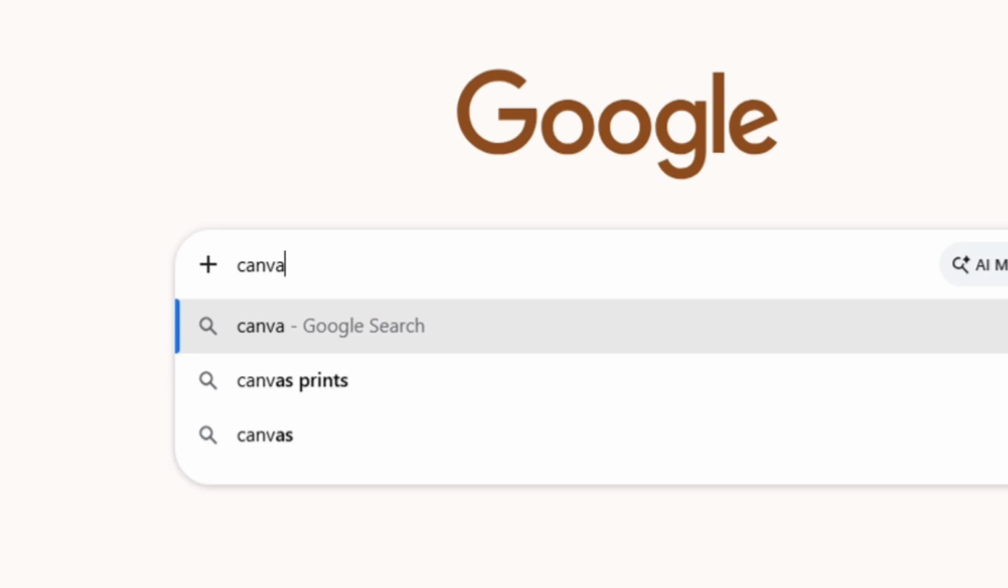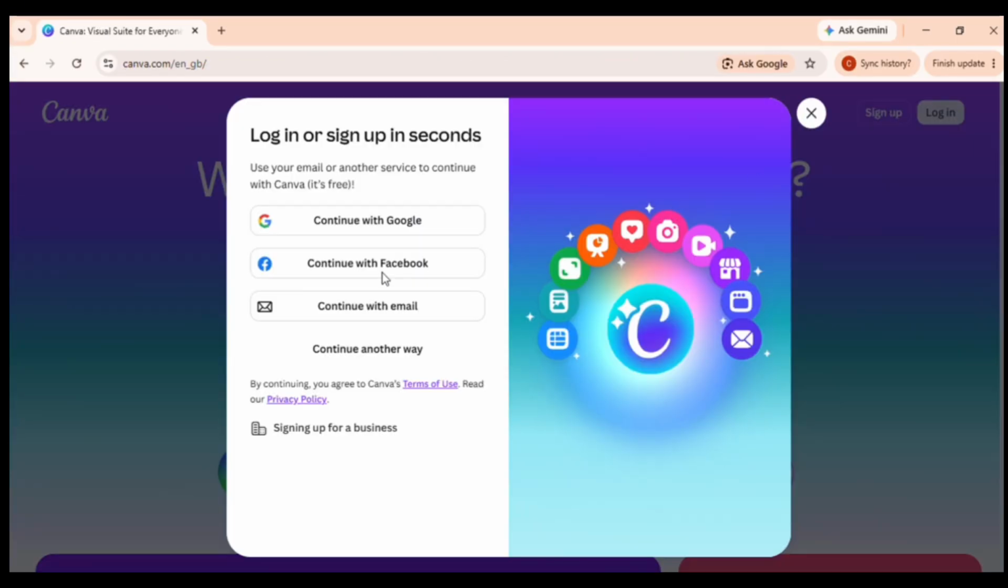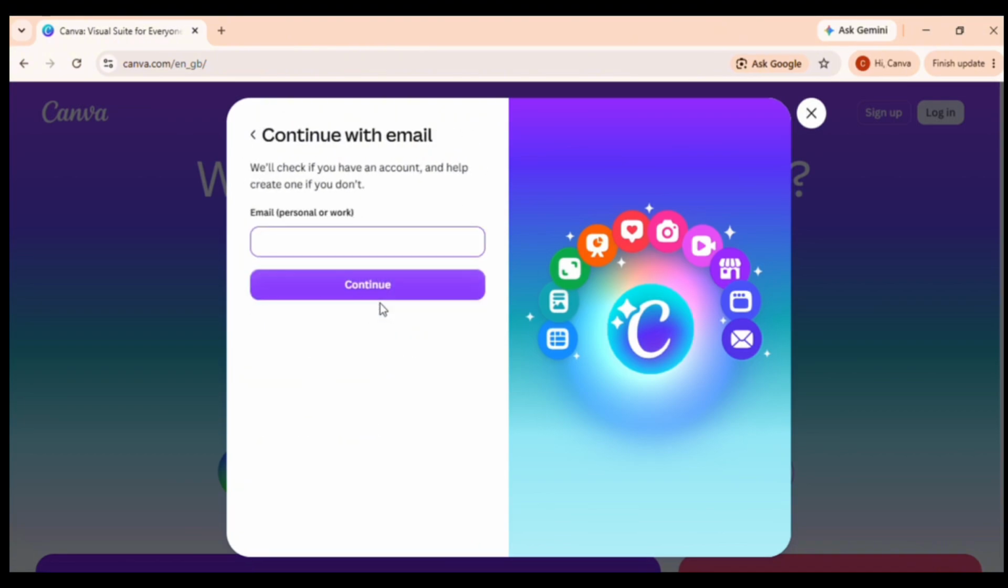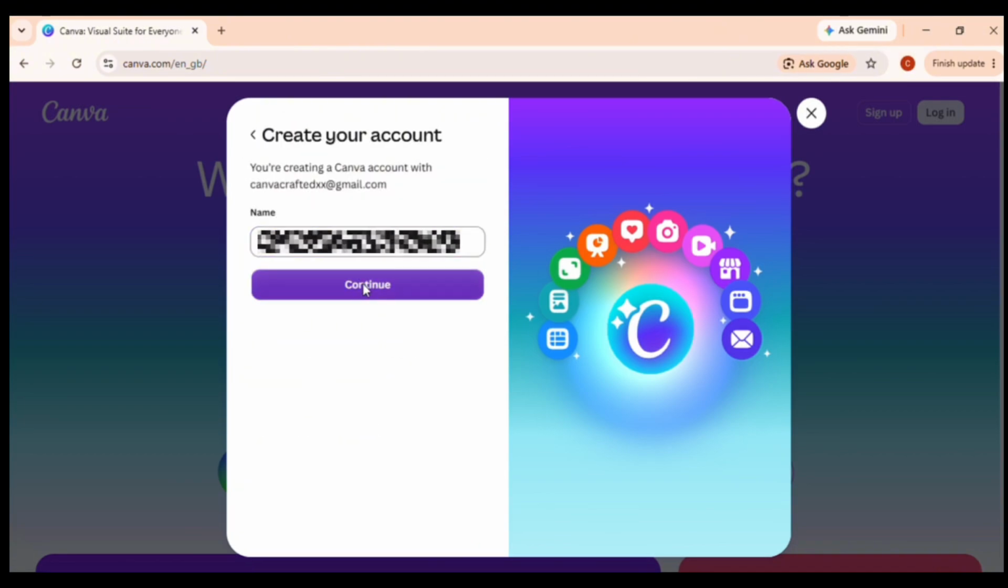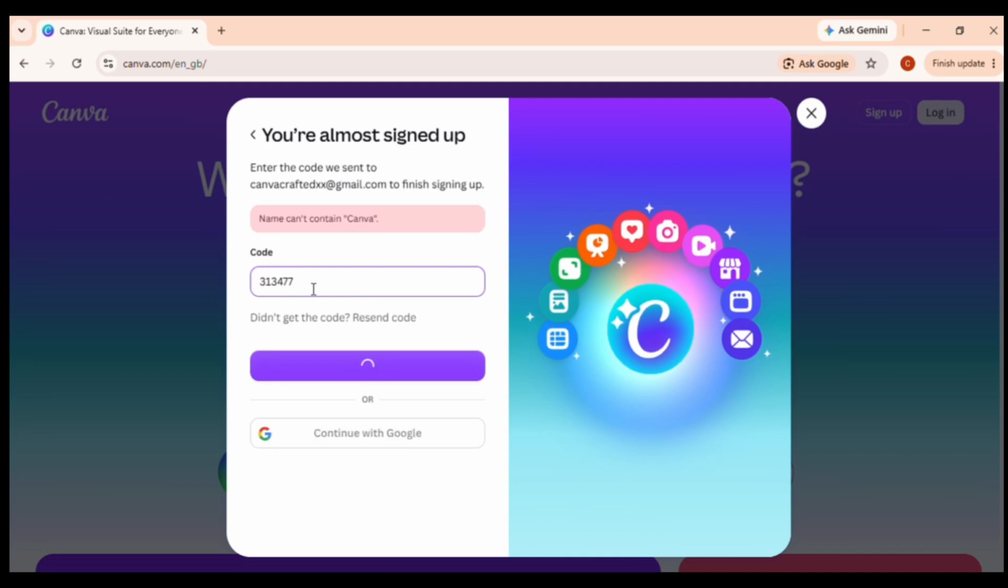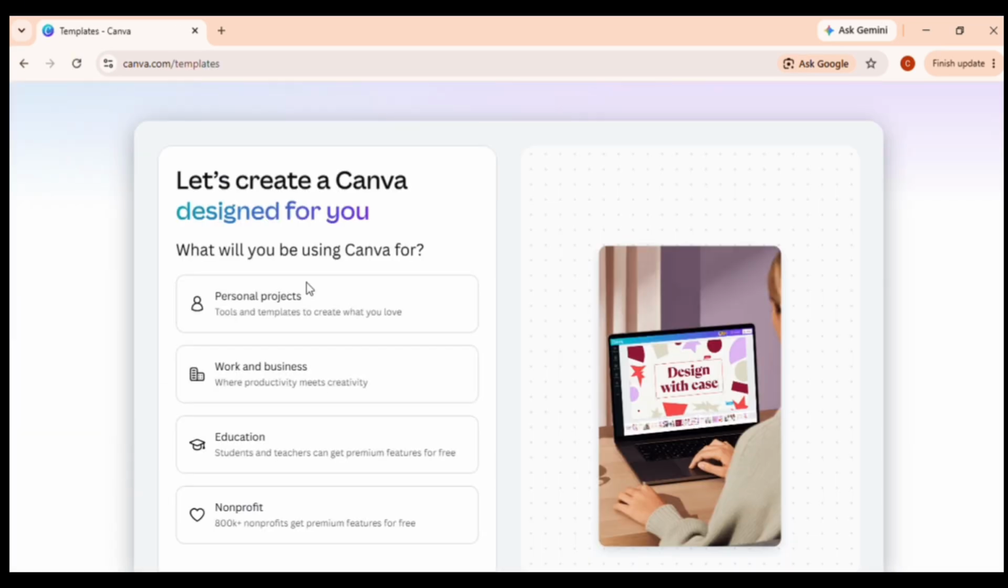Go to Google and search for Canva, and create a brand new account. If you're a beginner, the sign-up process is very easy. If you have an account already, you can skip this part. Add your email and username and the code that is sent to the email. If you're having any problem signing in, you can comment below. Now here is the interface that will appear. It will ask you for what purposes are you creating the account. More often we use it for personal projects, so I'd recommend selecting that option.